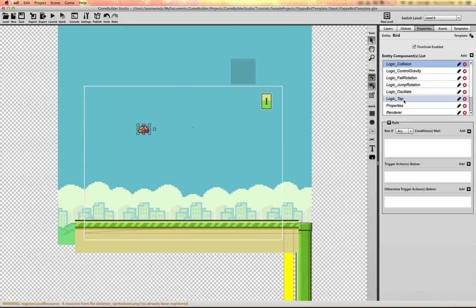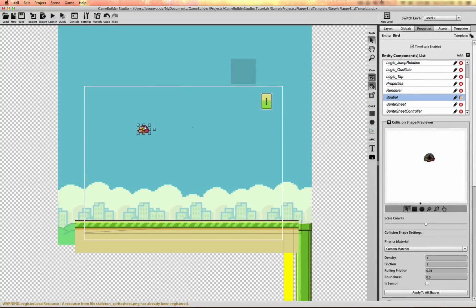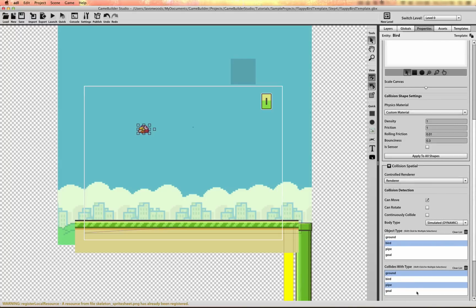First off, I need to go to the spatial to make sure that it can collide. Because right now, when you set any filter here of what an object can collide with, it will only collide with those objects. If you wanted to collide with anything, you can clear this list. But we're doing object collision filtering here, so I'm going to also select the goal because we wanted to collide with the goal.